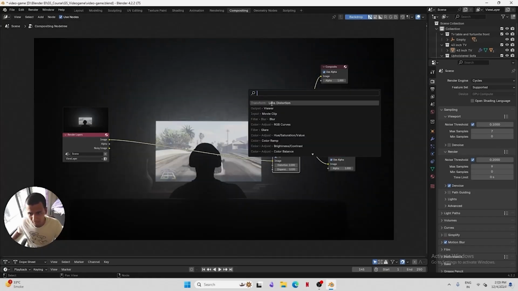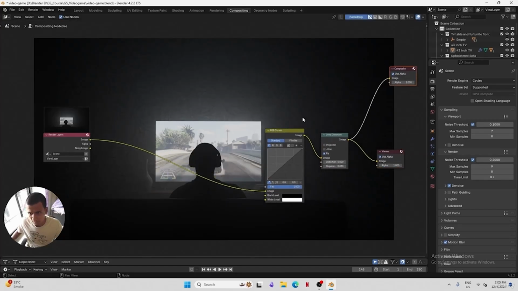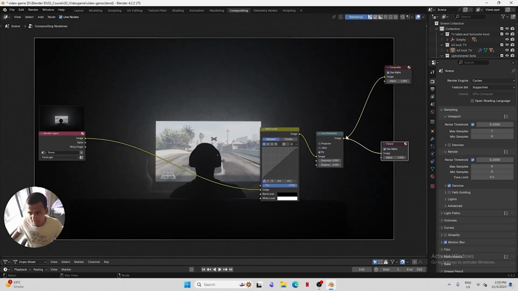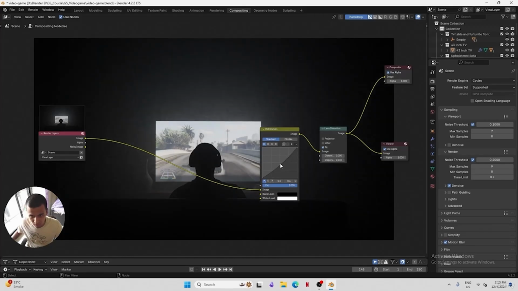Now I can add the RGB curves, and make sure the last node, whichever you have, it might be lens distortion, RGB curves, or anything. Make sure you have connected to both of them, because if you just connect it to, let's say, the viewer, you will see the changes right here, but when you render it, this composition will not be connected to the final render. So make sure you connect this to both of them. Then let's just try to decrease the contrast, and let's see how it looks.